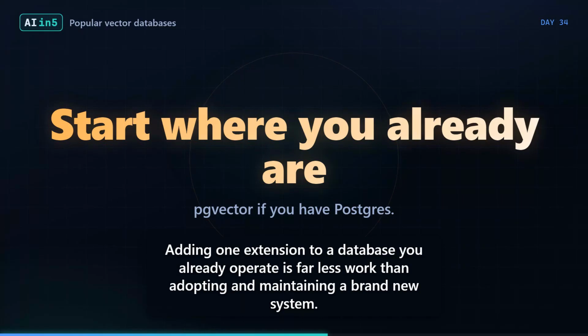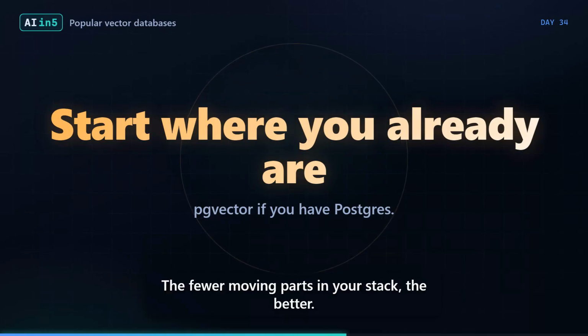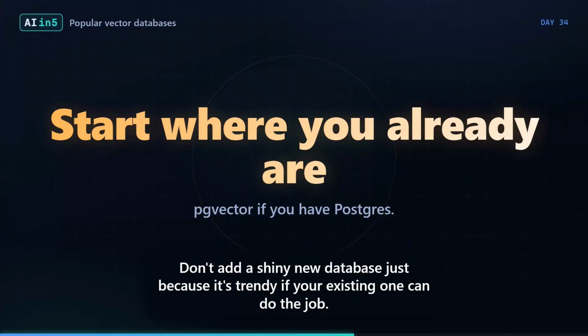Here's a tip that saves teams a lot of pain. If you already run Postgres, seriously look at pgvector first. Adding one extension to a database you already operate is far less work than adopting and maintaining a brand new system. The fewer moving parts in your stack, the better. Don't add a shiny new database just because it's trendy if your existing one can do the job.